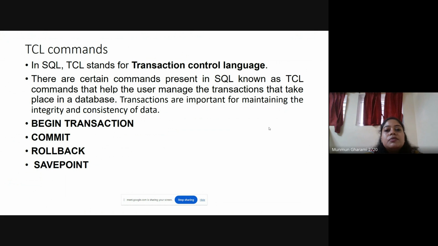Whenever we perform any operation in a database, like insertion, deletion, or updation, that is generally called a transaction. When we are doing any operation or manipulation, all of that is called a transaction. Now, the transaction can also be controlled using some SQL commands, and those commands are available under this transaction control language. Now we'll see what those commands are and why they are required.